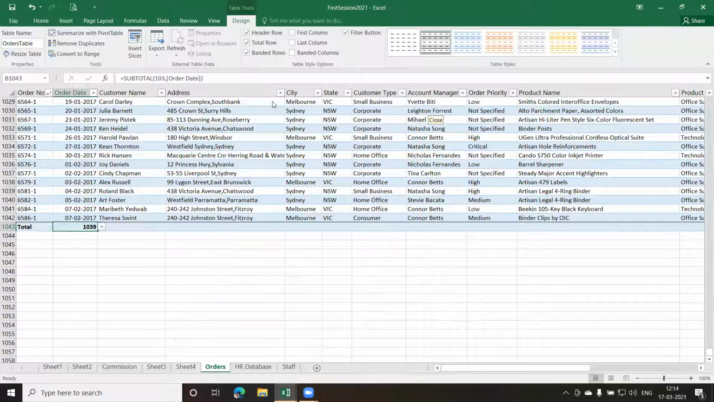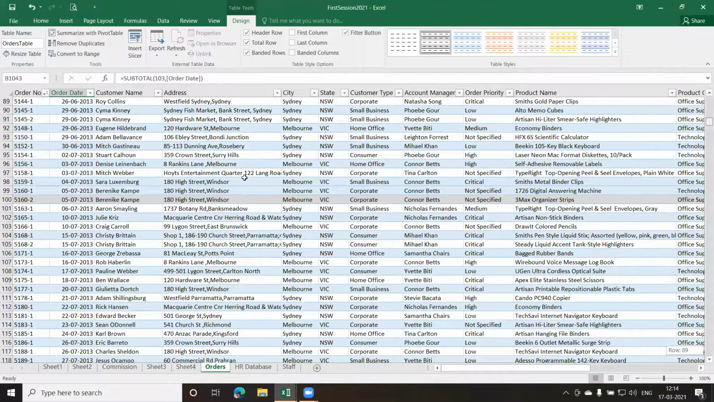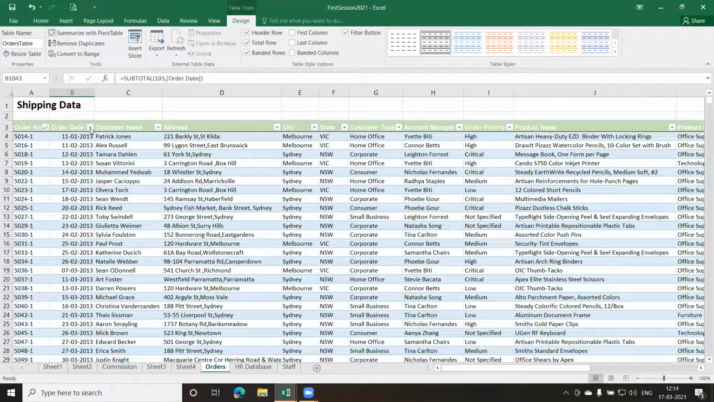How to add sort button. Now, sort button is not added by me. When we have converted this into a table, what happens? These buttons, the drop-down buttons, get added.